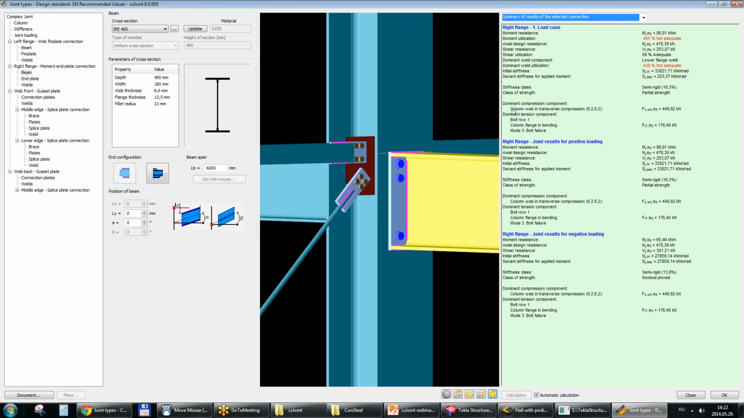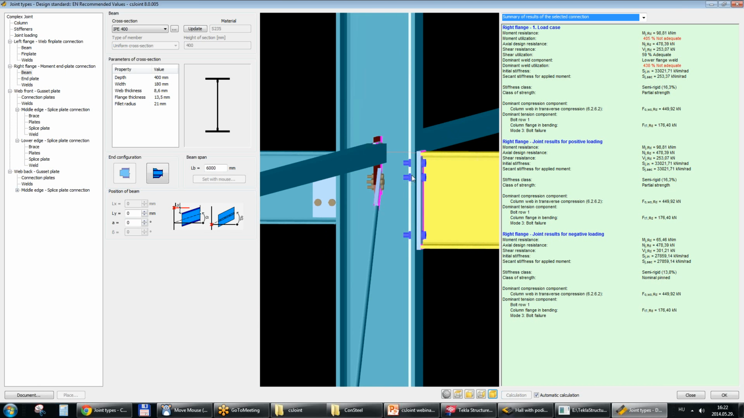So we can see that the weakest component in the compression is the column web in transverse compression at this flange, and the dominant tension component in the highest bolt row is the column flange in bending. So the bending of this column flange, and the dominant failure mode is the bolt failure, that is the elastic bolt tearing. And we can see here the dominant resistance forces for these tension and compression components. So this is the basic summary of the results.